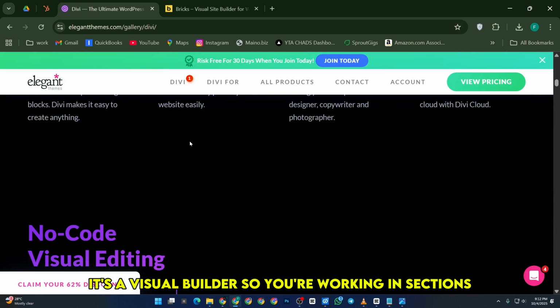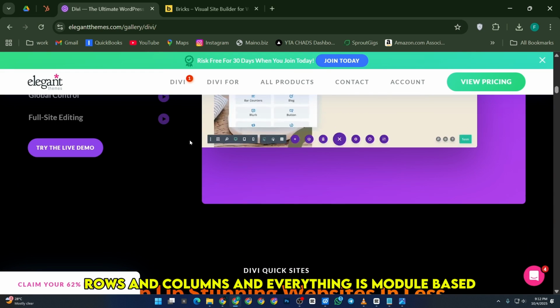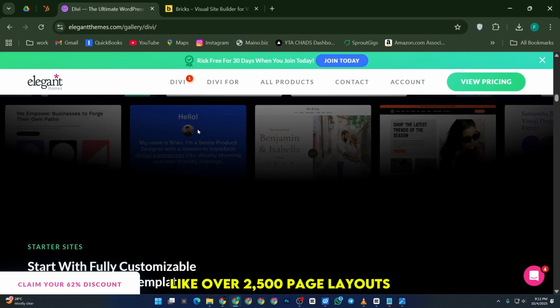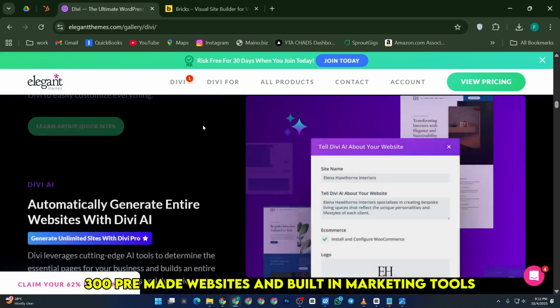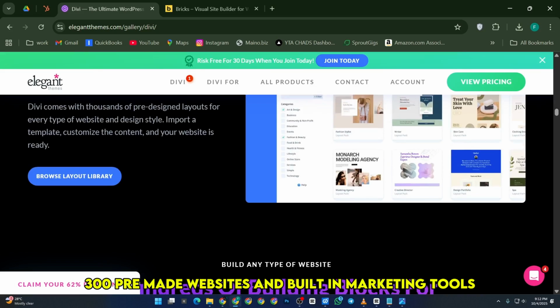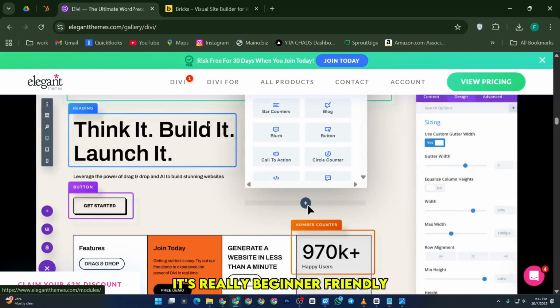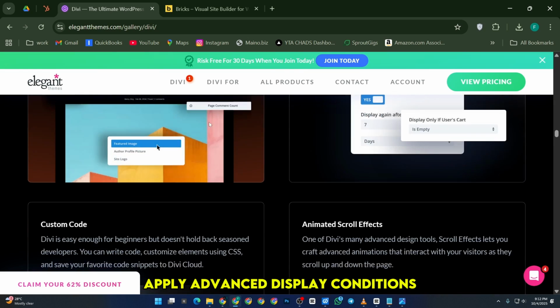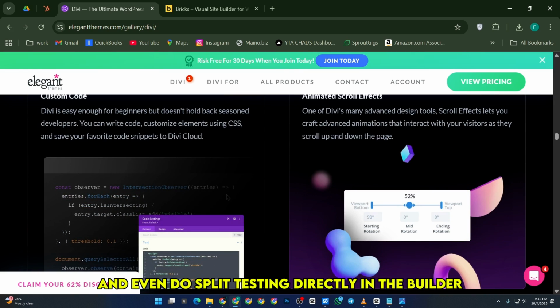It's a visual builder, so you're working in sections, rows, and columns, and everything is module-based. There's a lot packed into it, like over 2,500 page layouts, 300 pre-made websites, and built-in marketing tools. It's really beginner-friendly, and I appreciated the way I could set global styles, apply advanced display conditions, and even do split testing directly in the builder.